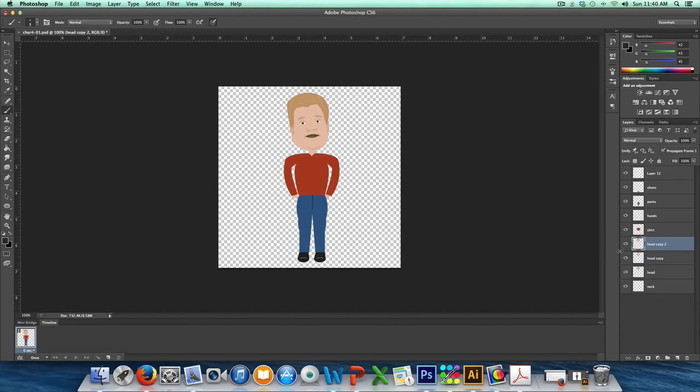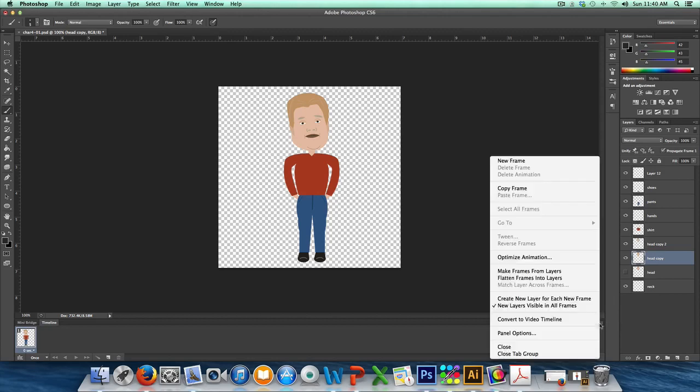Alright, now to be able to put this in the timeline to make it animate, what you'll want to do is you're going to turn off the actual regular head layer here. You want to turn that off, and you're going to click on the head layer copy, the first copy you made, and right here you'll see this little arrow here. You can click this arrow and you'll want to go up to create new frame.